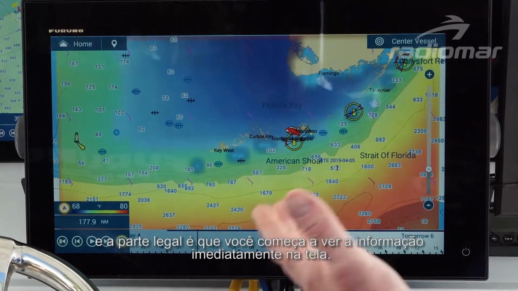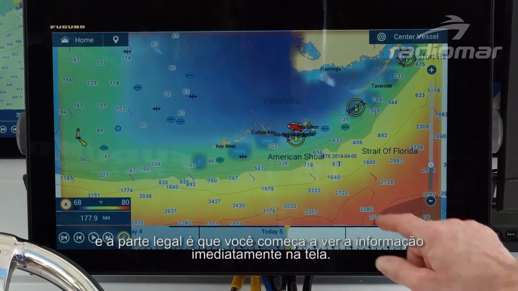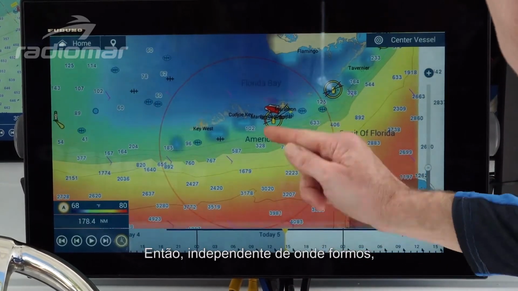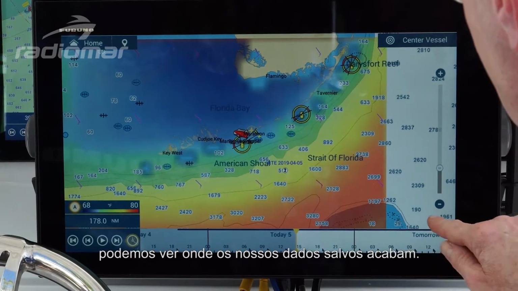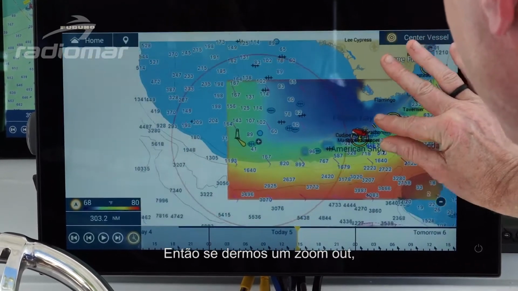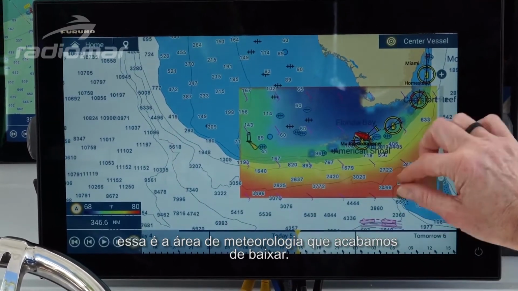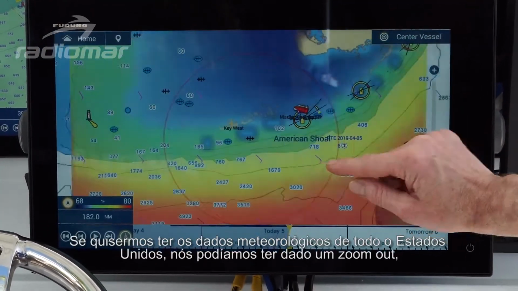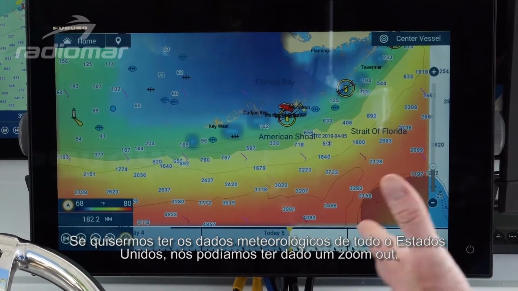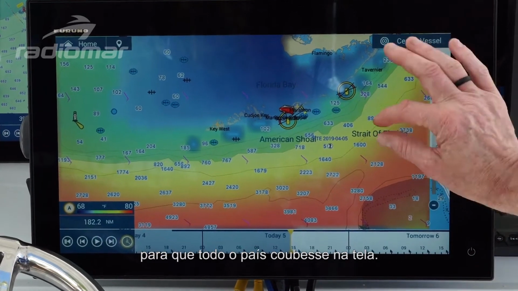And the cool part is immediately you start seeing information on the screen. So no matter where we want to go, we see where the boat is in the center of the screen, but if we tap anywhere, you can see where the weather cutoff is. So if we zoom out, this is the area of weather we just downloaded. And that's because we had that up in the screen. Absolutely. And that's what we selected. If we wanted to get weather for the entire United States, we could have just zoomed out to the entire United States.